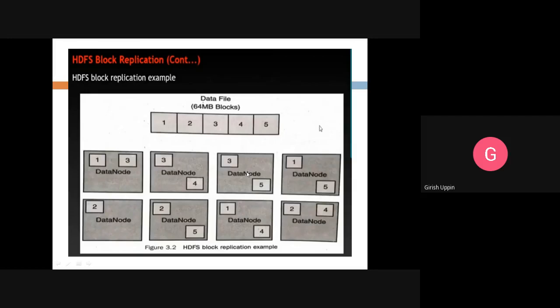Sorry, there are 3 copies. Since there are 8 nodes, they have selected 3 copies of the block. This block is copied in this data node and this data node, and block 2 is in this data node and this data node. And similarly, if you see 4, there is 1, this is 2, and this is 3. So 3 copies of each block are made.